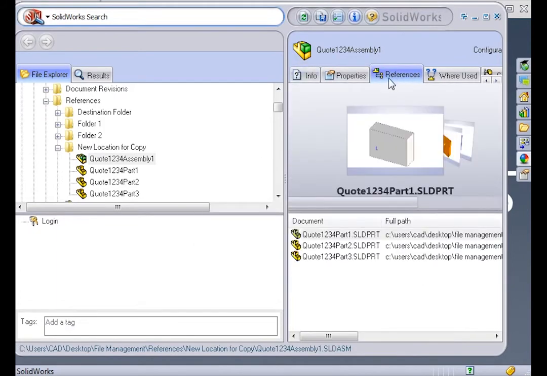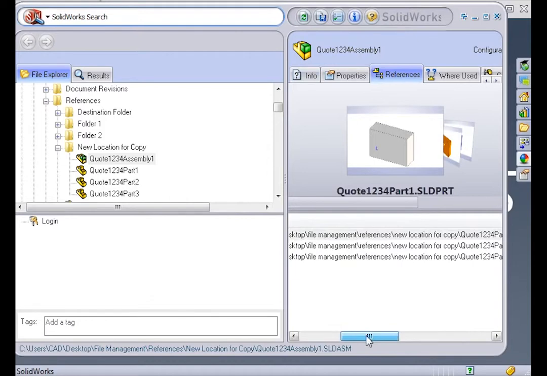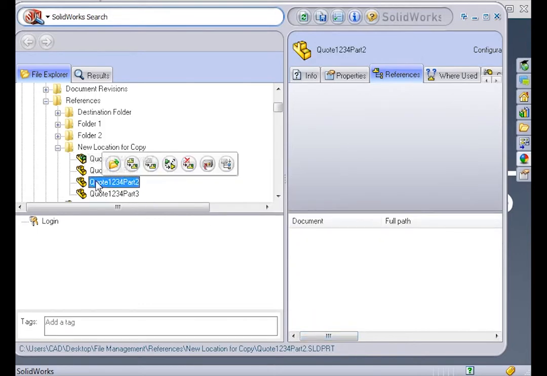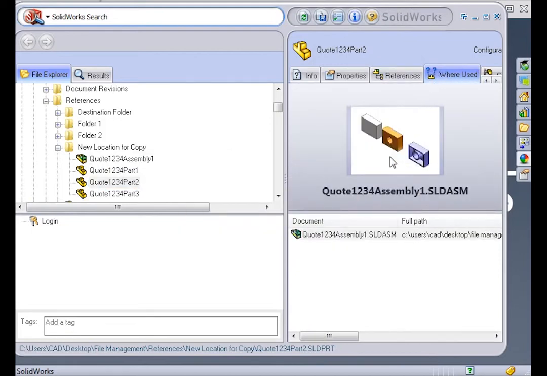One nice feature within SolidWorks Explorer is that you can not only see parts referenced by assemblies and drawings, but you can go the other way and see whether parts are used in any assemblies or drawings. To do this, I simply select a part file and then click the Where Used tab. Any assemblies or drawings that may be using this part will be listed. And this is important if I plan on renaming or moving this file. I can use this Where Used tool to make sure I won't be breaking any pointers by making changes to this part file.